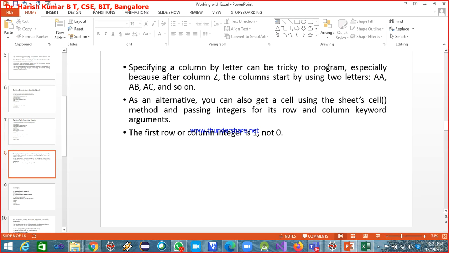Now in order to easily iterate even over the columns, just as we iterate over the rows by using the integer values, there is an alternative way.